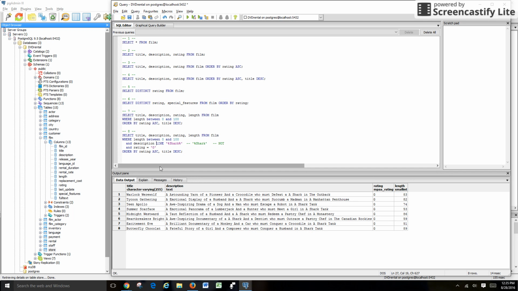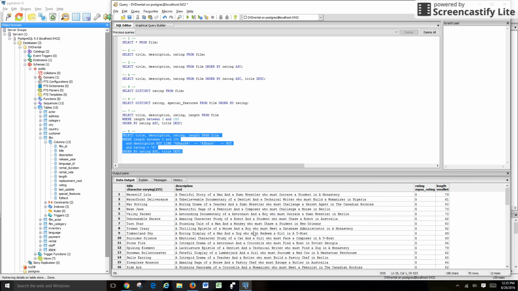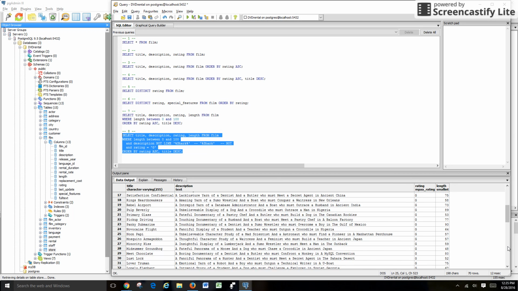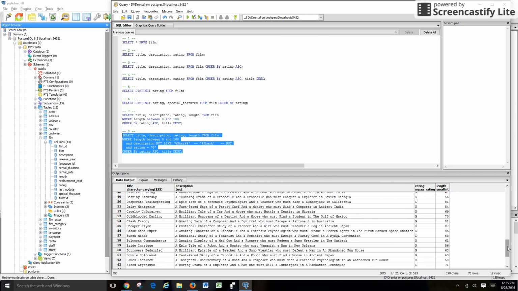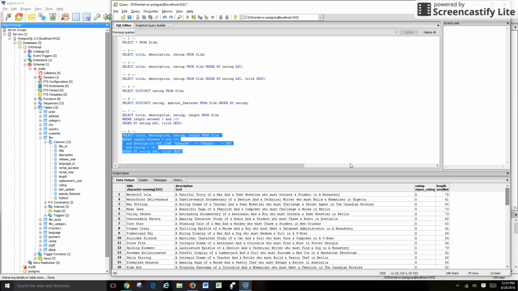So what if I don't want to see a movie about sharks, right? Any other movie with a rating of G and not too long, I'll use the command not like and run that one. And I should get back everything but the ones that have the word shark in it. So if I scroll down, you'll see that there are no shark movies in this list. So that's good for those who are scared of sharks.